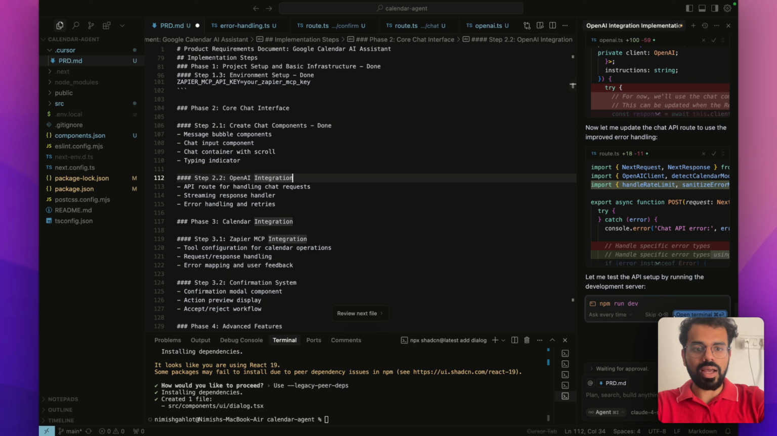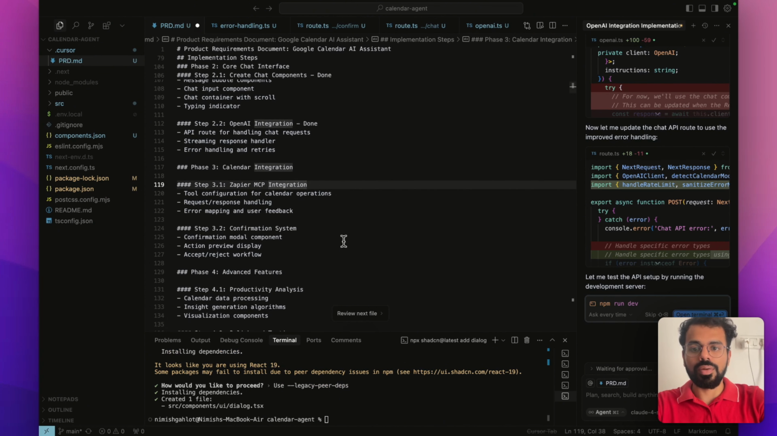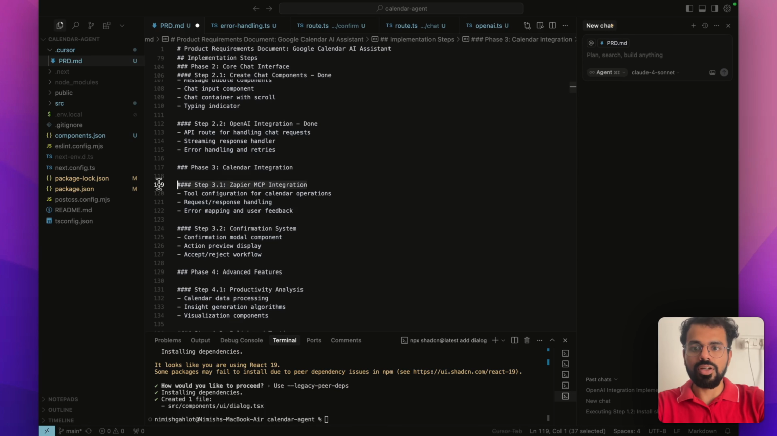So let's go back and start implementing the rest of the steps as well. I see that until this point, we haven't done the Zapier MCP integration, so our calendar changes won't be working. So let's test all of that after this step is done. So let's open up a new chat window and over here, I will copy this entire step and I will mention let's execute.